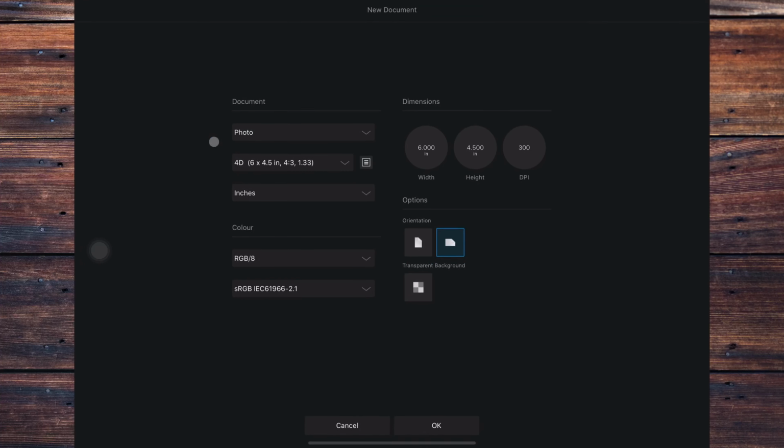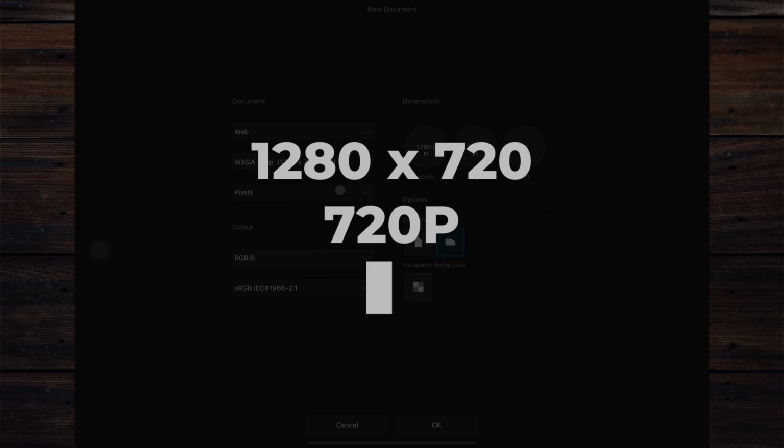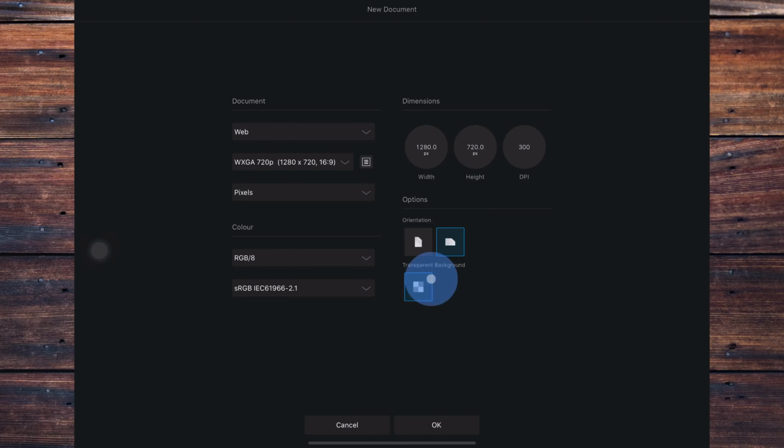I'm going to go with a new document, and all you need to do is select the resolution of 1280 by 720. People usually go with 1920 by 1080, but you actually don't need 1080p resolution for your thumbnails. Let's choose the DPI of 300. Transparent background. This is not very important. The only thing you need to do is keep it in a 16 by 9 aspect ratio. So just remember these numbers and set the resolution of your photo like this.